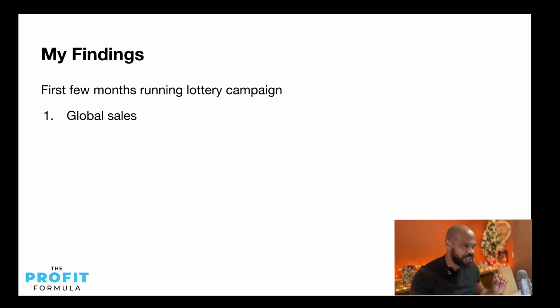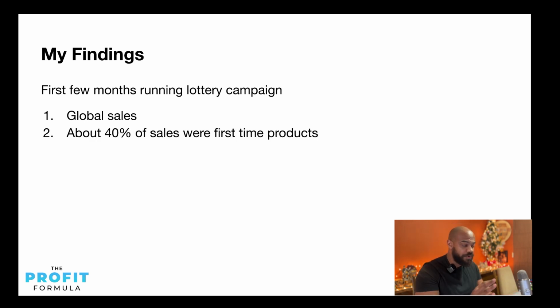Germany's not doing the best anymore. It did okay during the holidays, but now it's not for January. So I've had to kind of rein that one back a little bit. But all the other markets are doing great. So I would test every single market just like I did in the beginning and then just turn off the stuff that doesn't work. About 40, and this was another really cool one, about 40% of sales were first-time products.